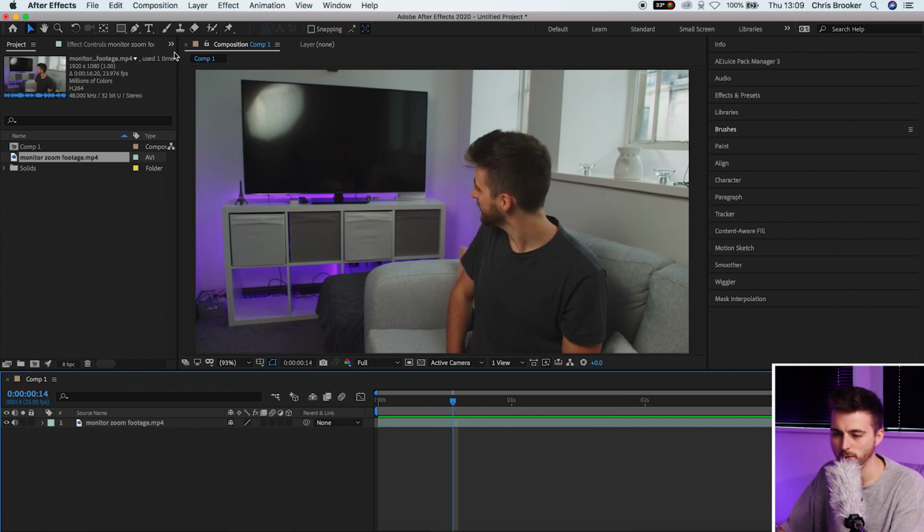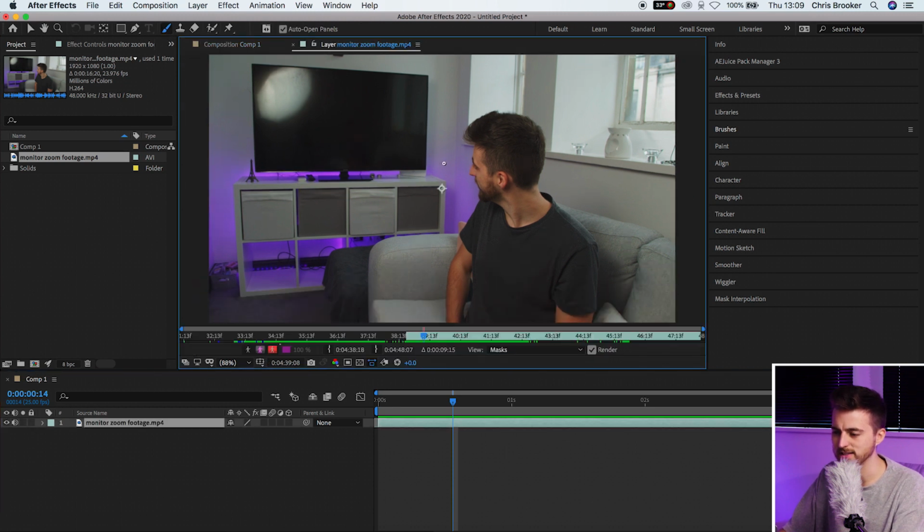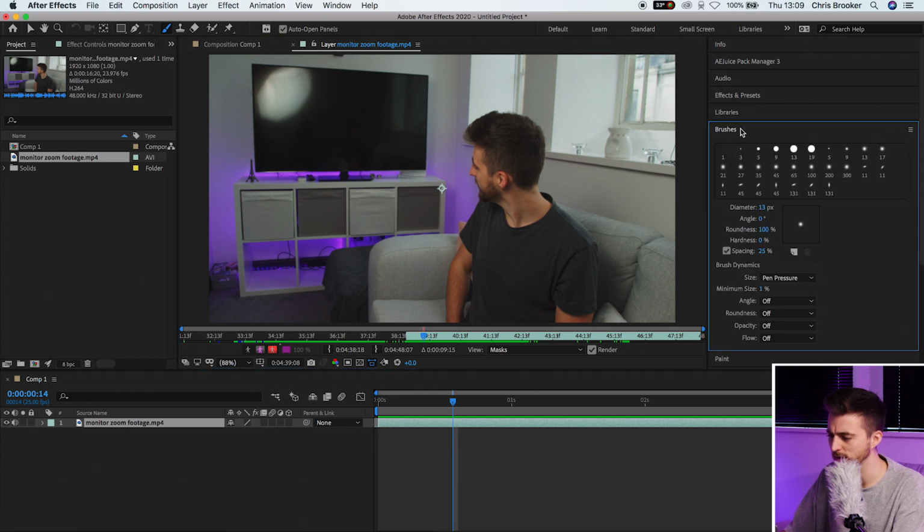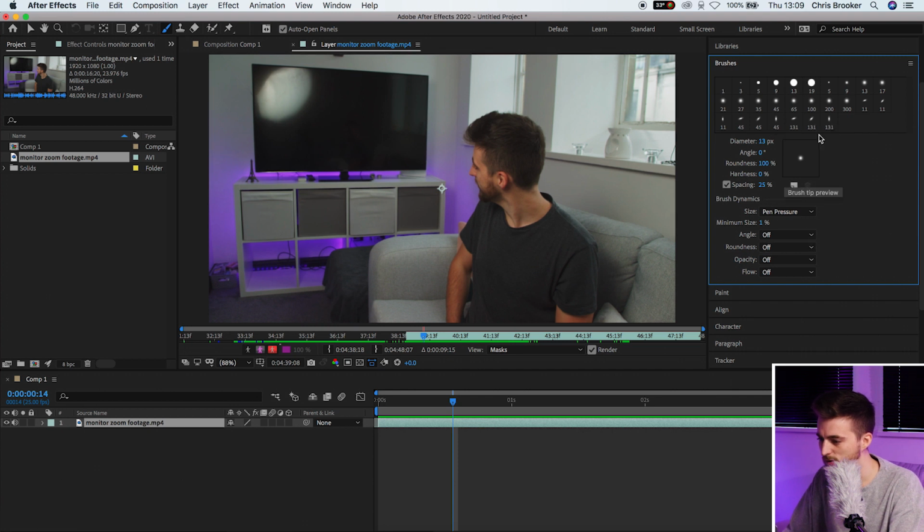So to begin with, we'll go up onto this paintbrush icon here, and we'll just double select the composition. Now from here, you want to go into the brushes window, and we've also got the paint window. We want both of those loaded up. So go into brushes, and from here we can see we've got the diameter of the brush. So this is how big the brush is going to be. We've got the angle, so we can add an angle onto this.